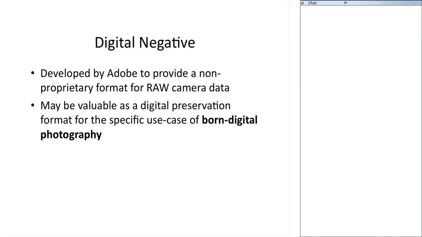That said, for those of you who are thinking about born digital photography, digital negative may really be the thing to collect. Adobe's kept the format non-proprietary, and it is a little closer to raw camera data than you would get in a TIFF image or a JPEG image. So it may have a place, but I would argue against it for most scanning and imaging projects where you're converting from an analog object to an image file. In that case, I think TIFF remains the most reliable file format.